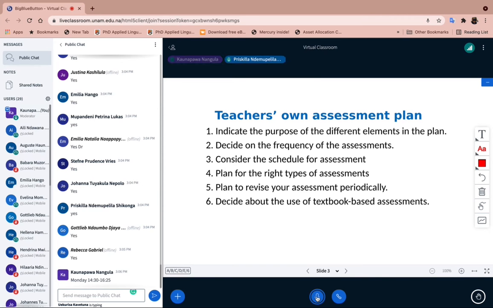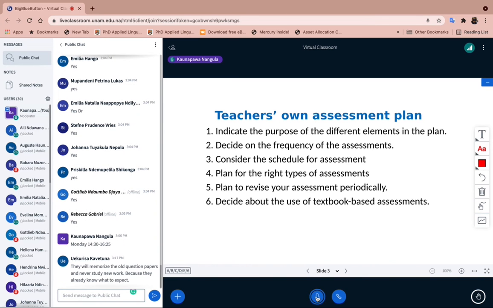Ma'am, I think learners will not really study. They will just revise the question papers. And if that happens, then the result will not be reliable in some cases. That's true. Thank you so much, Priscilla. That's very true. So they will never really concentrate on what you teach them. Even if you update your notes, they will not concentrate on that, but rather concentrate on the question papers. And yes, they will memorize all question papers and never study new work. That's true. That's what we just mentioned. Thank you very much, Kabetuna.